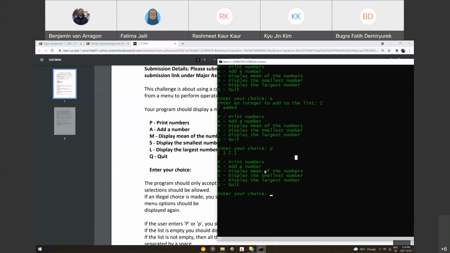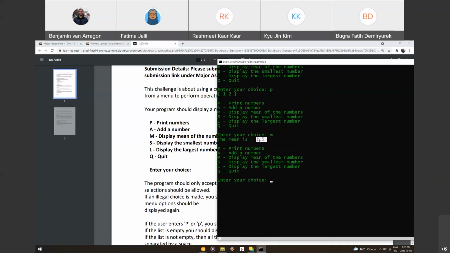Okay, now if I want to display the mean of my numbers, I would type M, and the mean is 1.5. So that's being stored in a double, right? Because it's not just an int. So it's actually taking that and it's dividing it by the vector.size. So it's taking 1 plus 2 is 3. 3 divided by the size of the vector, which has 2 elements. 3 divided by 2 is 1.5.